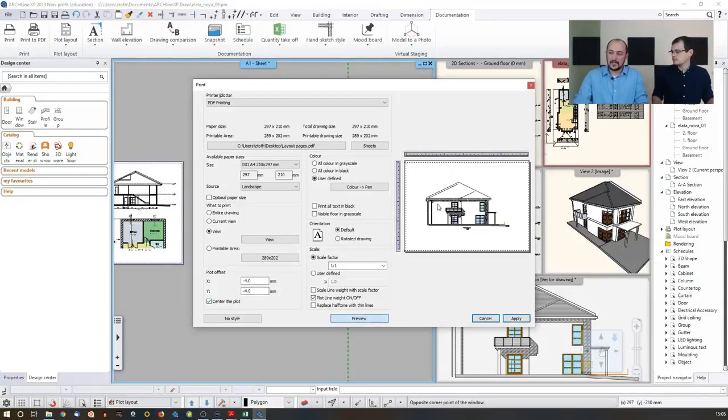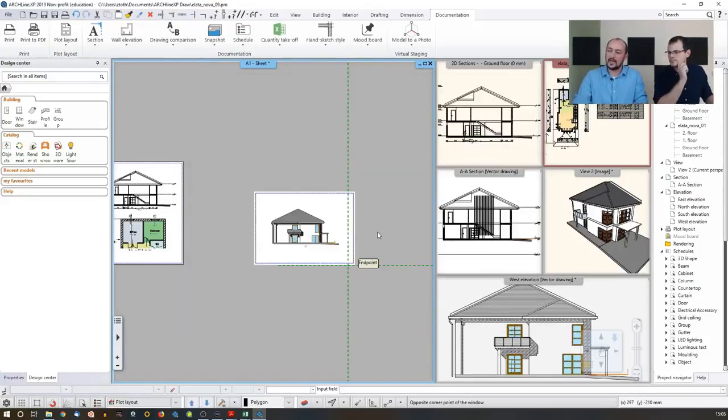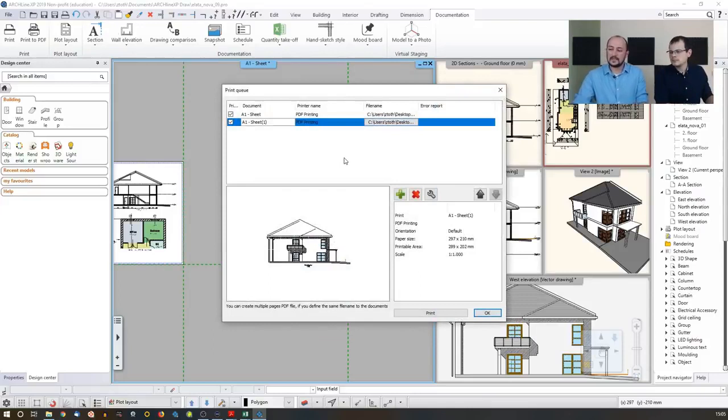And I think I'm fine with that. Scaling, size, and view is fine. And I click OK, apply. And then now it's something that I can print. If I hit OK and I save this project, this print task will also save with the project.